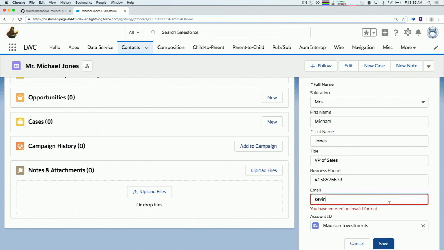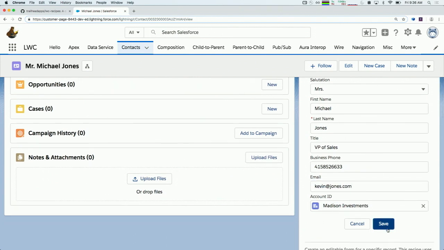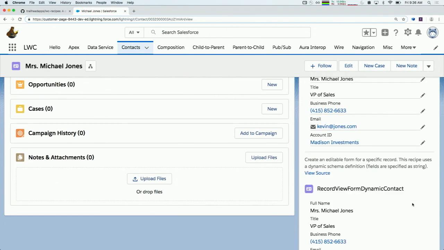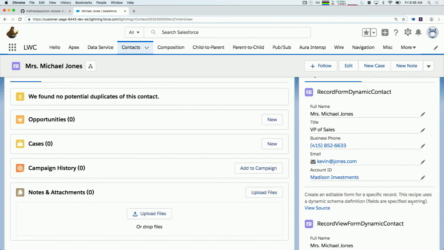That's great. So if I go ahead and fill in the correct email address and hit save, it then goes ahead and takes care of saving that. Quite easy and quite straightforward to use. Let's take a look at the details of this recipe.